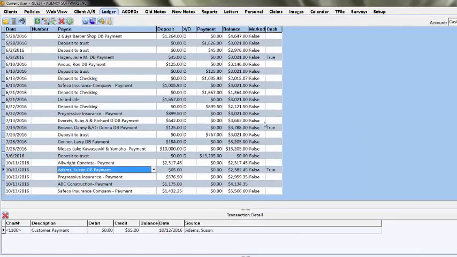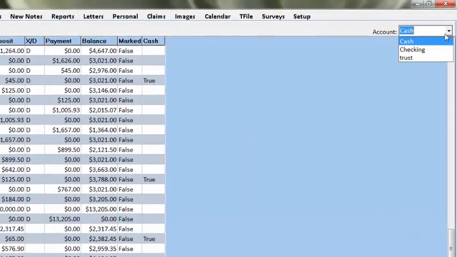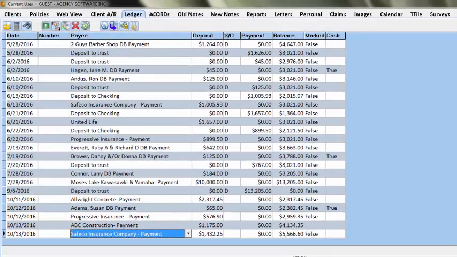Now, I may have multiple banks that I deposit to, as in this case in our sample agency, where I have a checking and a trust account. This means that I might make two separate deposits, as I will do today. So let's begin by making today's trust deposit.